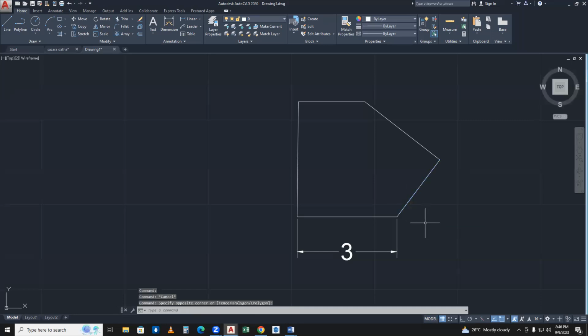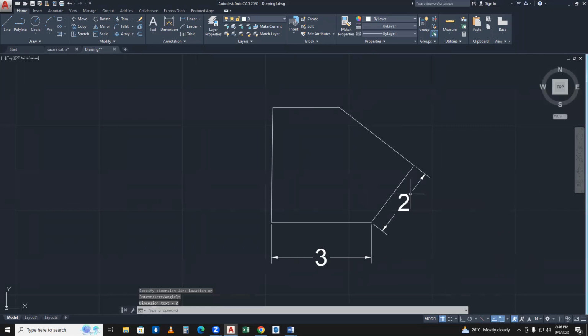So what is the command? DIMA, because it's aligned. It's not a horizontal or vertical line. So we can use that. Why is it 2? What is the reason for that? Why is it showing us 2? Why is it not 2.12?